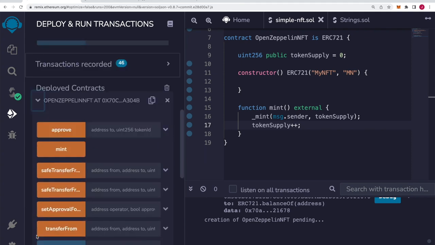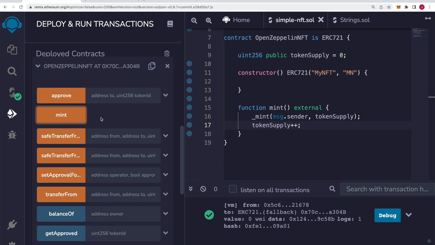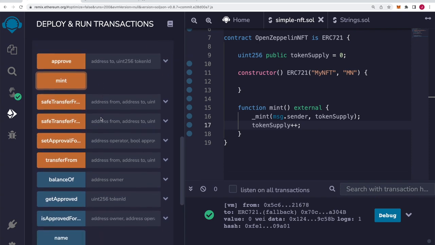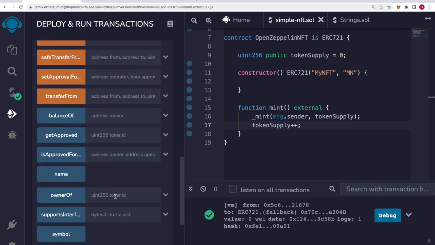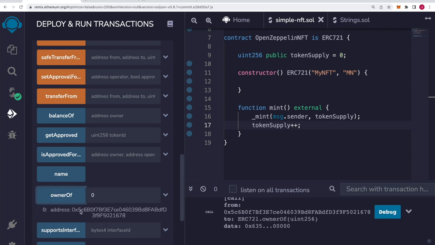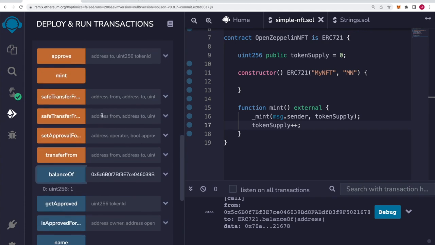All right, let's mint some stuff. So if I hit mint, okay, supposedly I just created an NFT. Let's see if I actually did. So who is the owner of token ID 0? Well, that's me. Okay, fantastic. Now let's see my balance, and I have 1. All right, so if I mint again, then my balance should be 2.